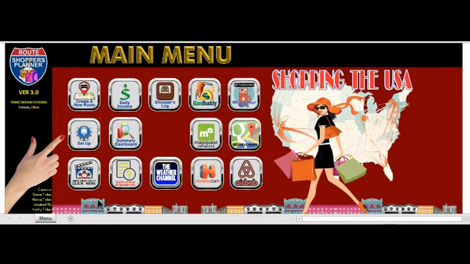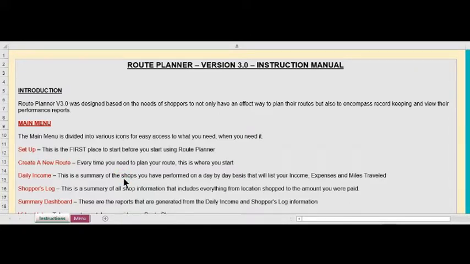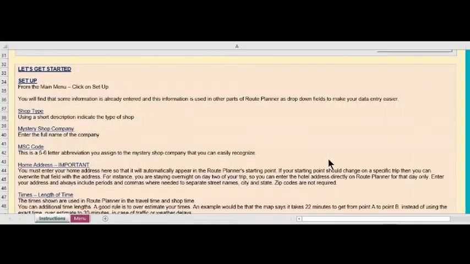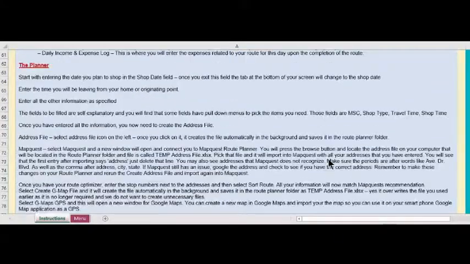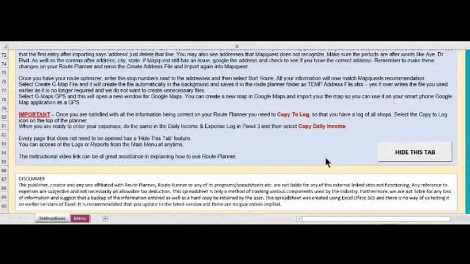If you want to rewatch this video, you can click here where it says need video help, and you'll be able to get this video again. Or if you want written instructions, you can click on this link right here, and ta-da! Route Planner instructions will come up, as well as it will list any future updates further down should there be more updates or fixes that come along.